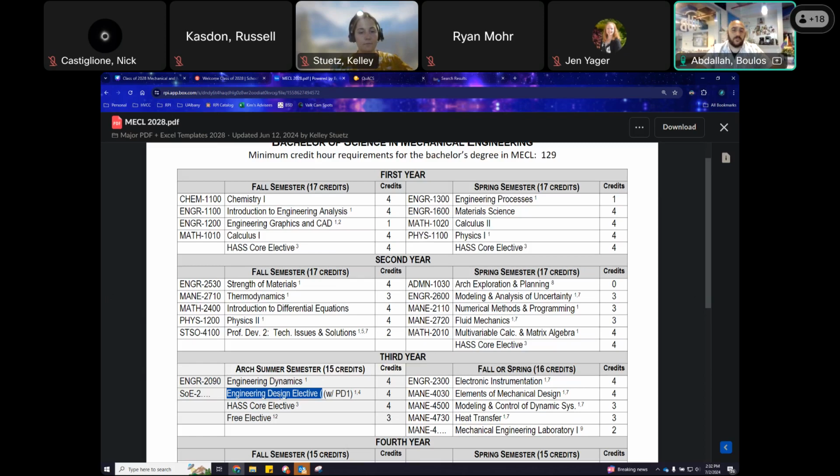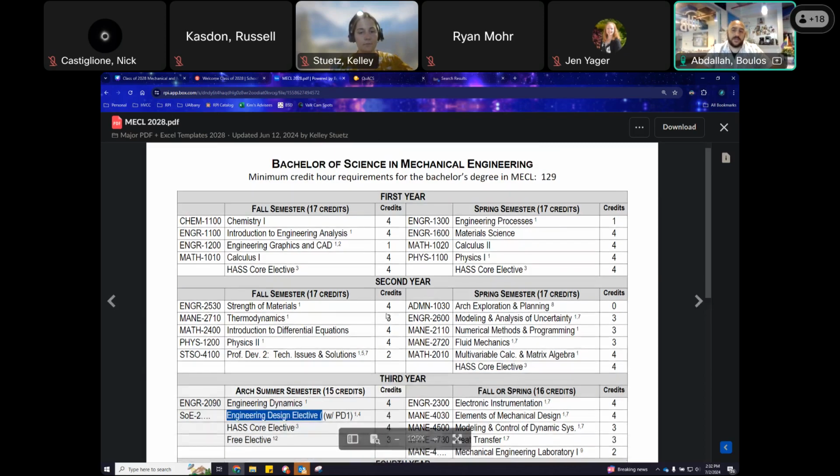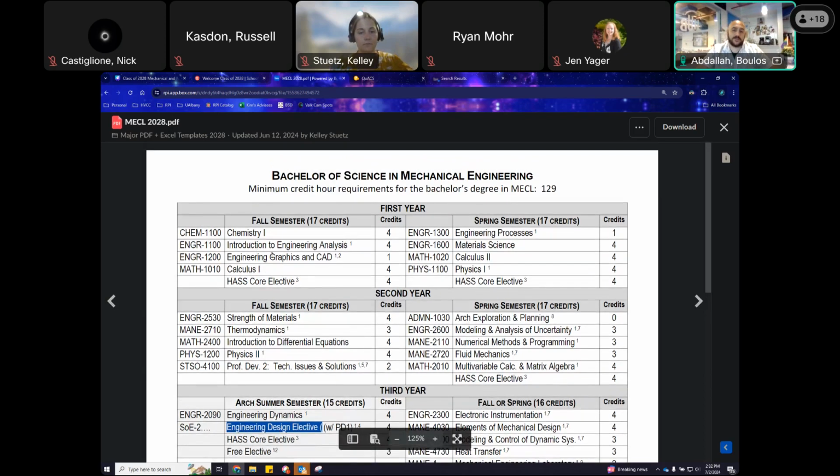If you wanted to, you can actually take processes in this semester without taking anything out, or you could swap it with this other one credit course, engineering graphics and CAD. Take CAD in your second semester and take processes in your first semester. That would probably be a good move. So I'll let you guys in.